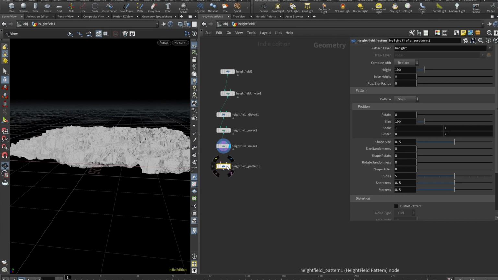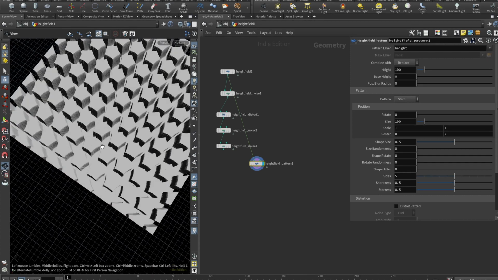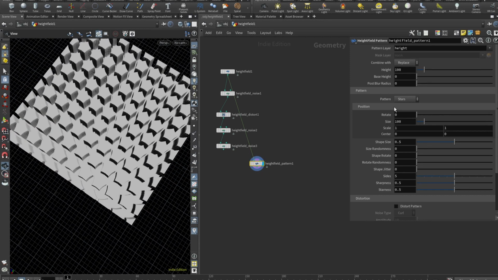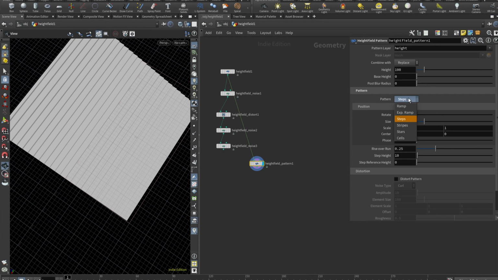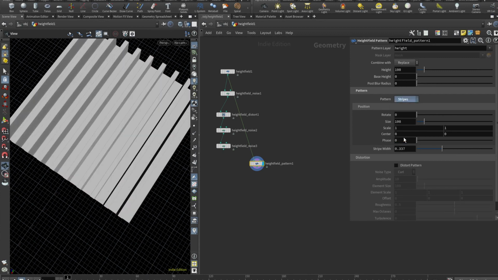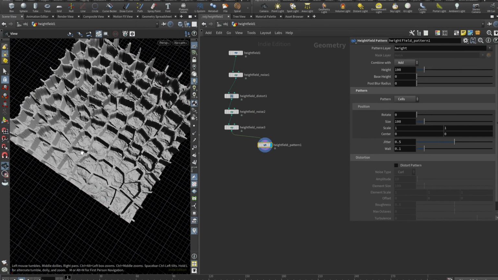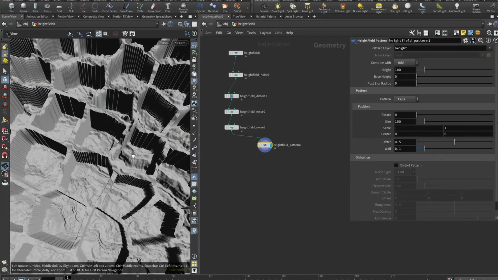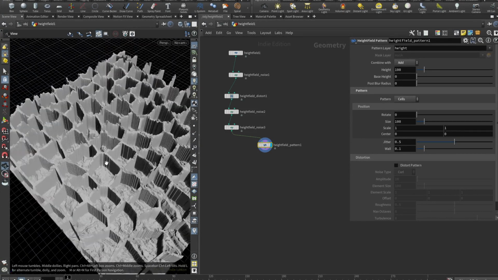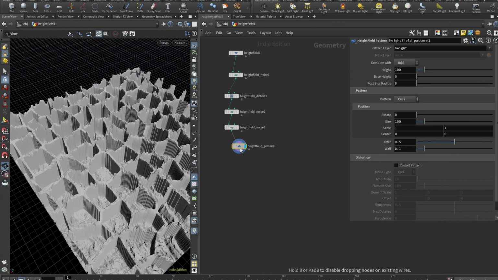This is a pretty interesting node because I can get any sort of patterns on my height field. And for instance, there are stars, steps, stripes, a few different presets for you to start working on. Interesting thing is that right now it says combine with set to replace, but if I plug my noise here and switch replace to add, you can see that we are combining these patterns with our previous noise. So yeah, quite a lot of possibilities to work with this one.